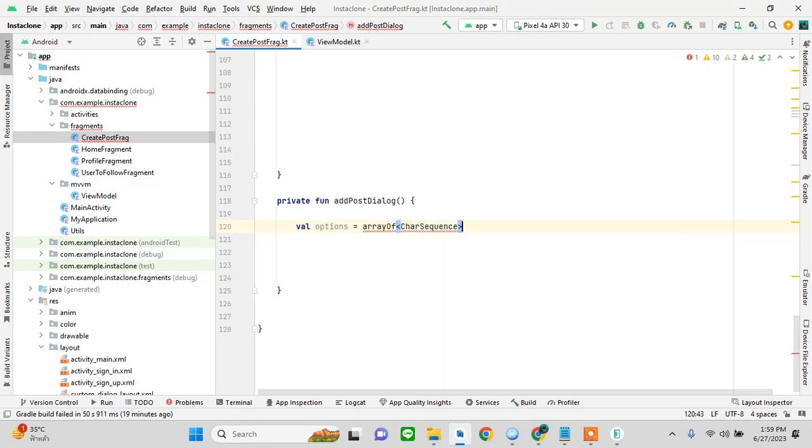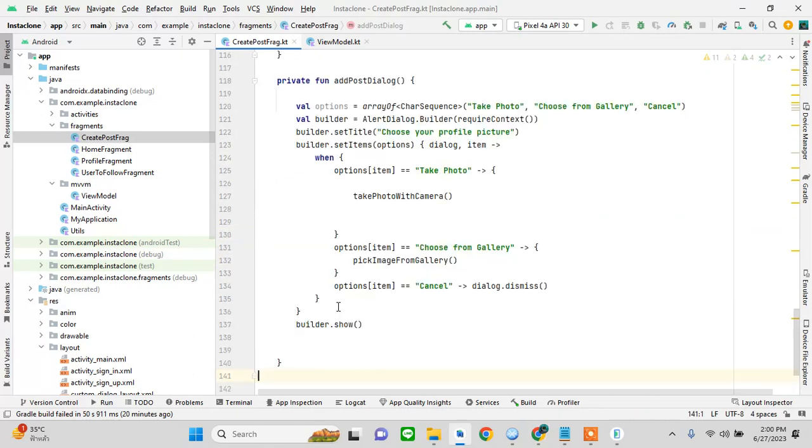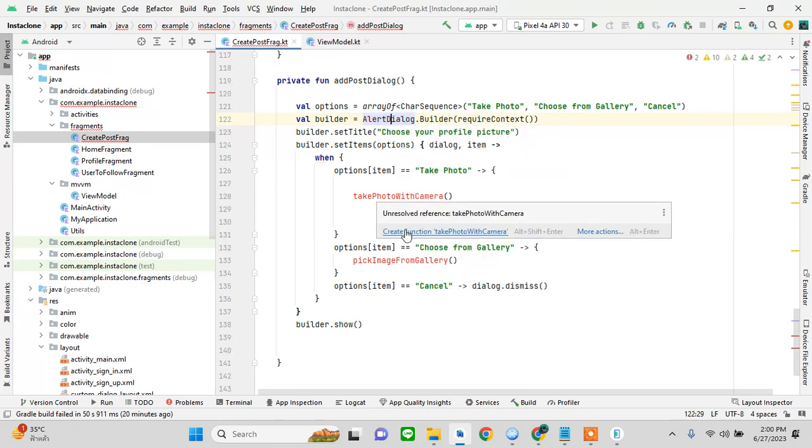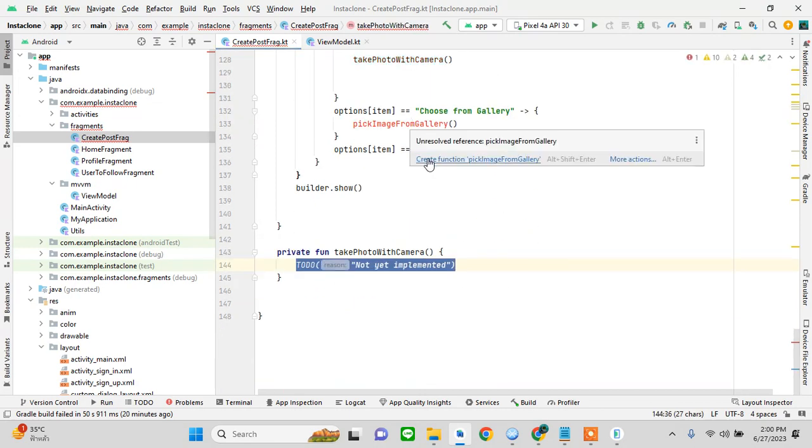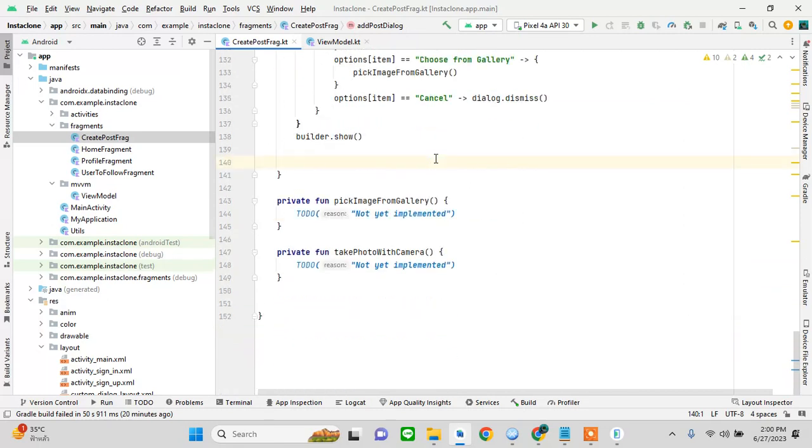So we can create that menu, array of char sequence: take photo, choose from gallery or cancel, and val builder. Actually, I can just use my old code here and then explain you, because otherwise it's going to be so long. So here we have used the alert dialog builder, and I can create these functions.